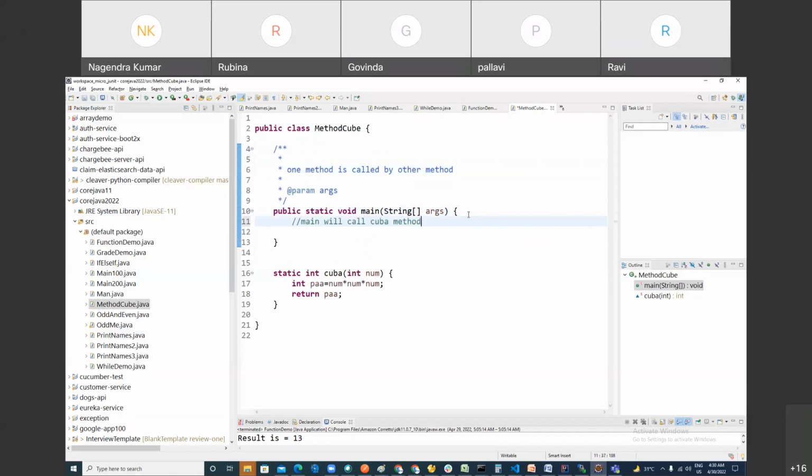So this question goes to Rubina. Main method can call the cuba method. How many times? As many as.